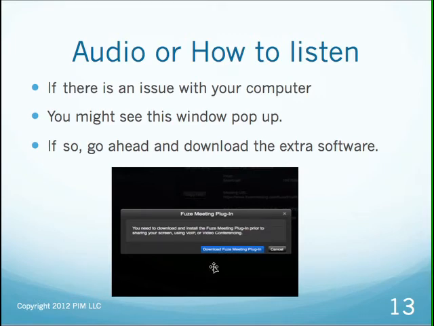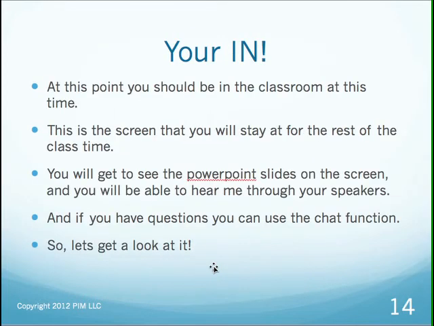When you do, it will go ahead and download the software, you'll install it, and then you'll be able to listen to the entire class. You'll be able to use your microphone as well. Now at this point you should be in the classroom. This is the screen that you will stay at for the rest of the class time. Now you will get to see the PowerPoint slides on the screen, and you'll be able to hear me through your speakers. And if you have questions, you can use the chat function that's there.